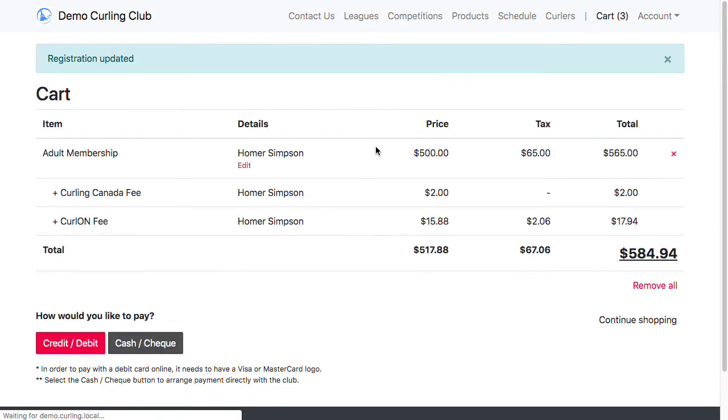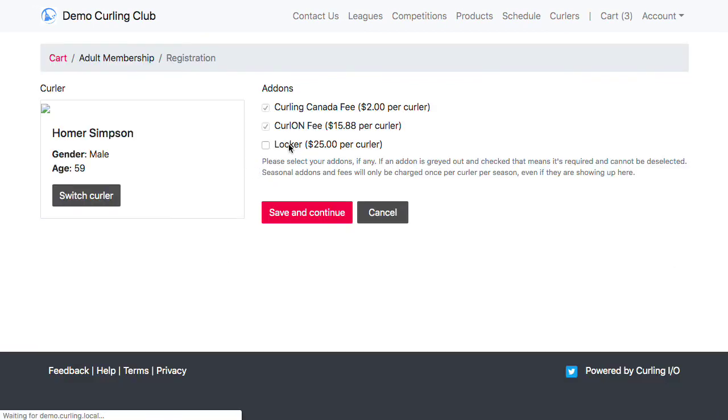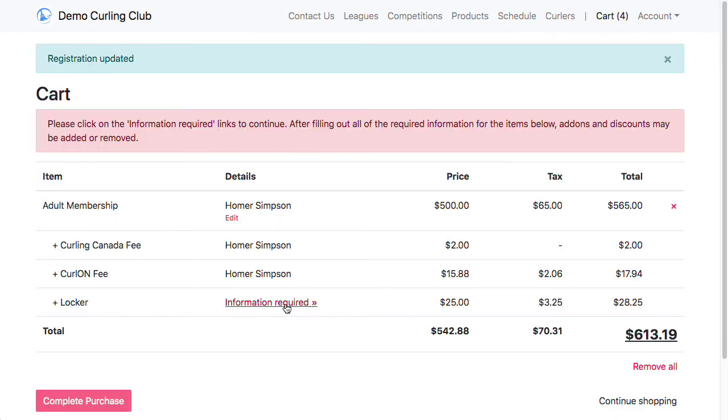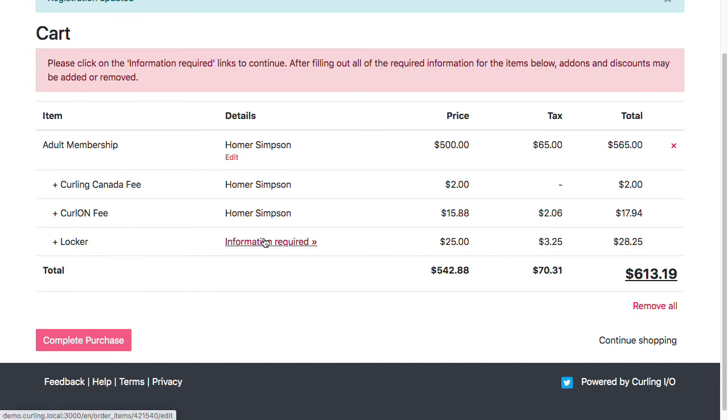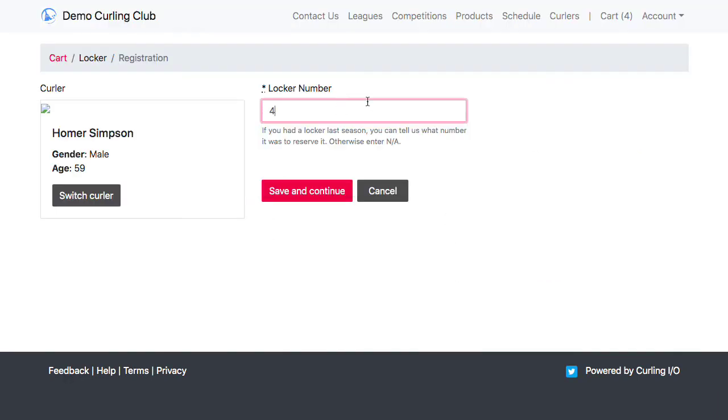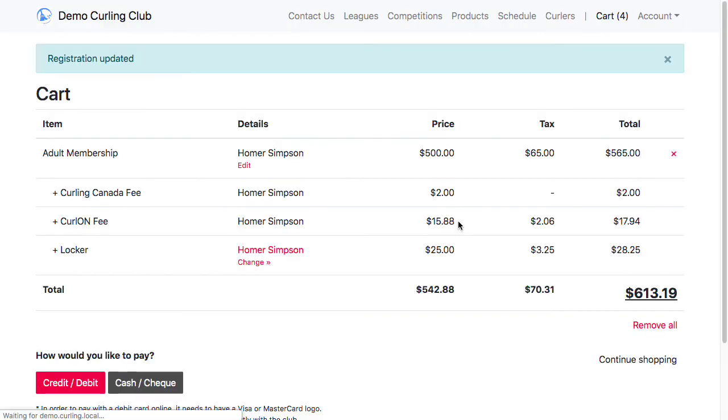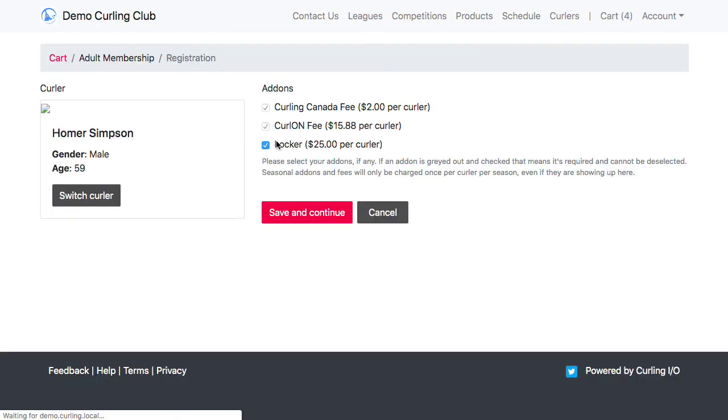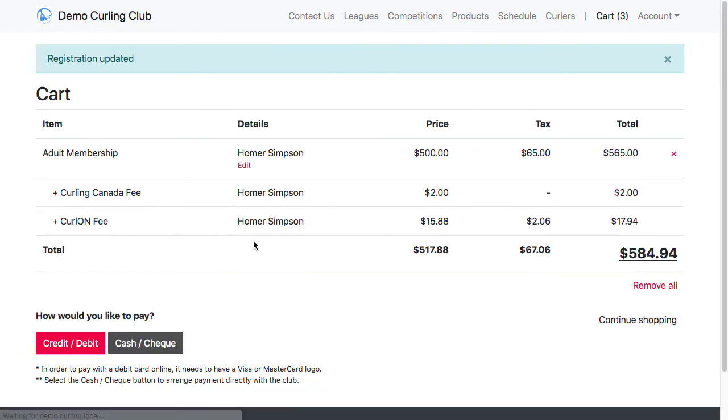I'm going to select Homer, and the Curling Canada fee and Curling Ontario fee were added. Now, I didn't select locker, but I can now, so I can come back in and select locker, and then you'll notice locker was added as an add-on again, and information required, asking me to put in my locker number. But I don't have to. If I didn't select the locker, then it wouldn't be on here, and I'd be ready to check out.